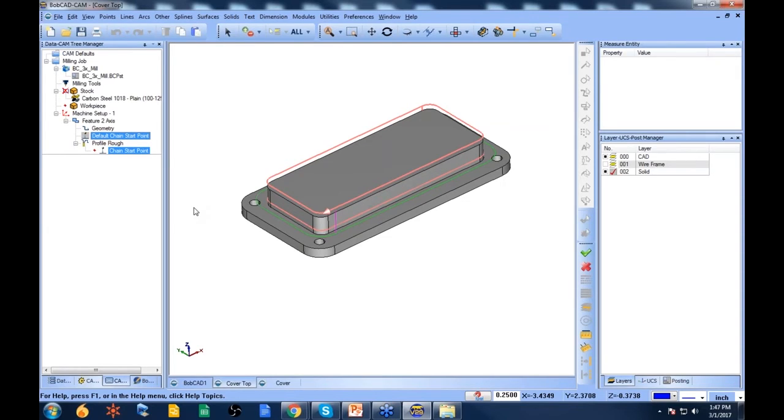All right, so moving on to the next thing. We talked about geometry input that you can use. We talked about start point, how you can control the start point, where it starts cutting and what direction it's going to cut in.